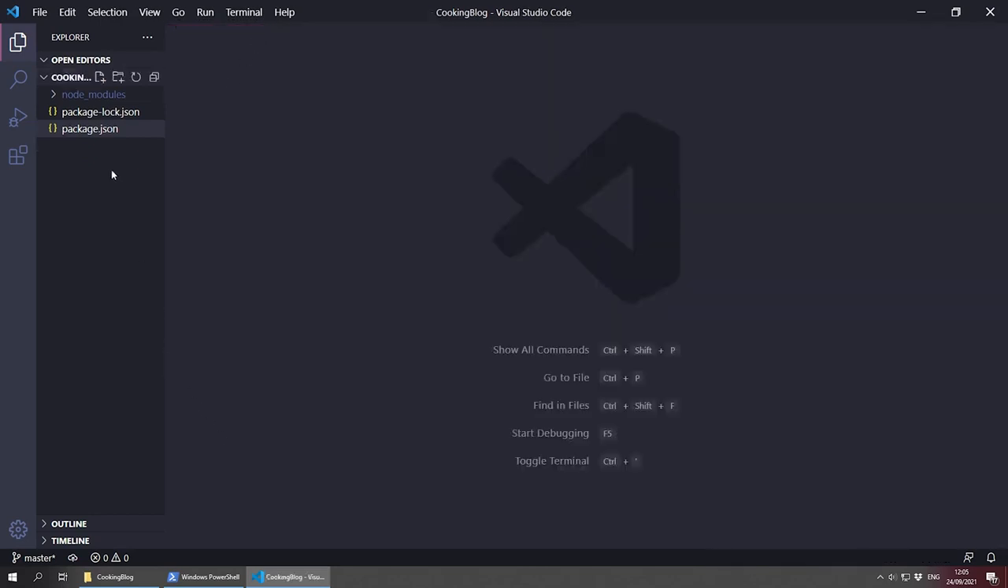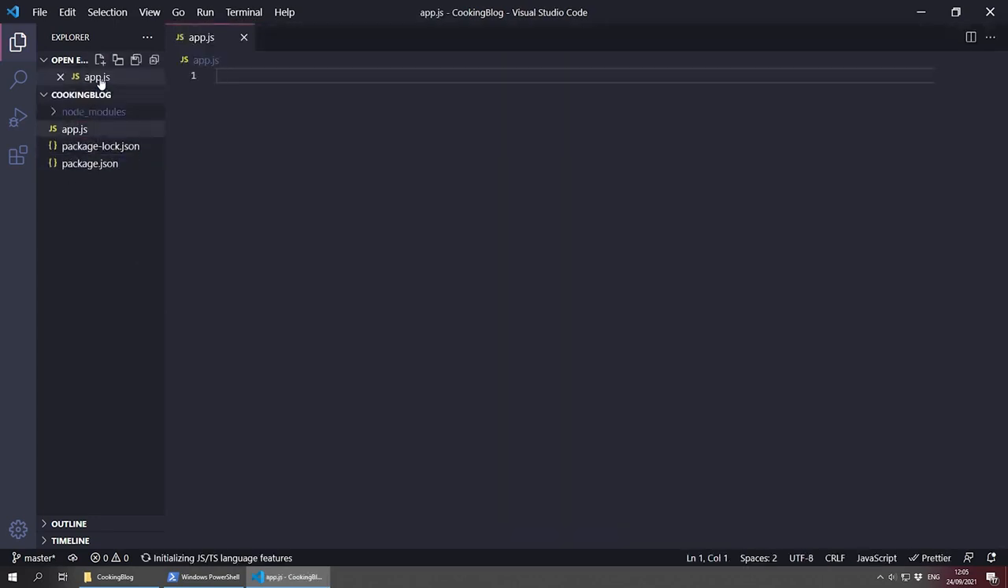So inside here, I can just create a new file called app.js, and this is going to be kind of like the brain of our application. So we're going to include all of the dependencies here and middleware, and we're going to create an Express server. To do this, let's start by including only the dependencies that we need now.